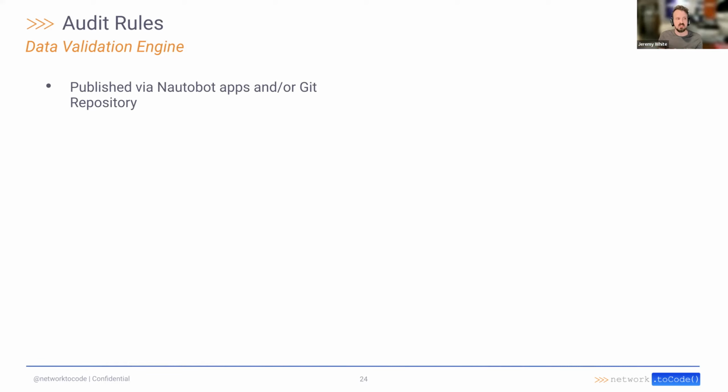Or let's say you want something a little bit more lightweight. Let's say your Nautobot instance doesn't have any custom apps developed in it. We are just using the out-of-the-box core apps and some Network to Code maintained apps like Data Validation Engine or Golden Config. We can then write our rules and store them in a Git repository, so that we can continually enrich our environment and make changes without having to do a full redeployment or a full upgrade.